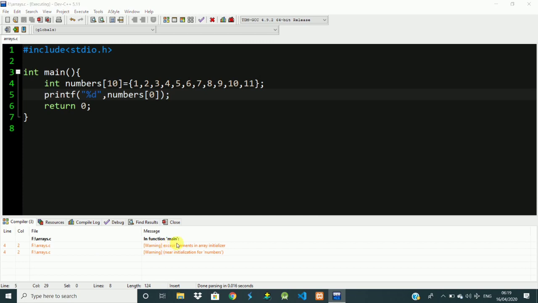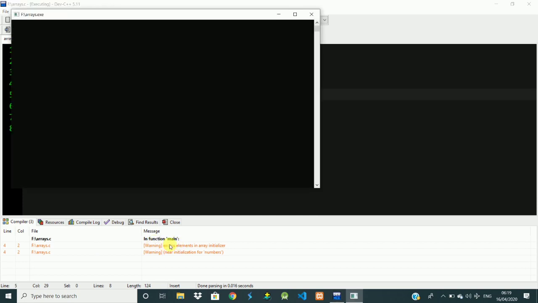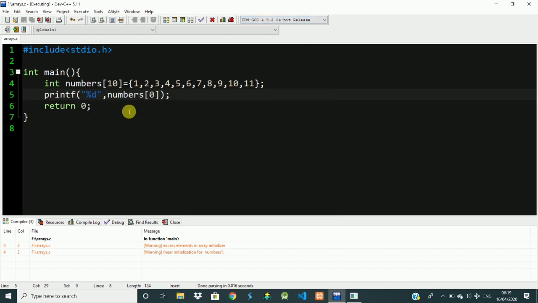Okay, there are some errors. No, there is a warning: excess elements in array initializer. I think we would have written 10. Okay, you can see here 1 has been printed. Why 1 has printed is because I'm saying numbers of 0. So you can access the array elements by their index. Okay, we'll say here only 10. Understood how to access the array elements?